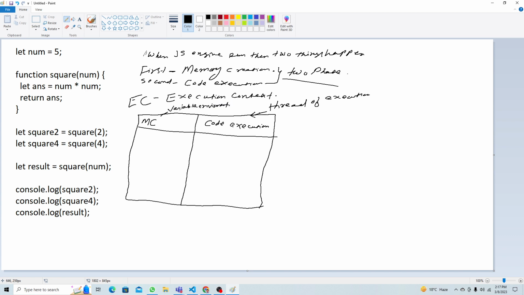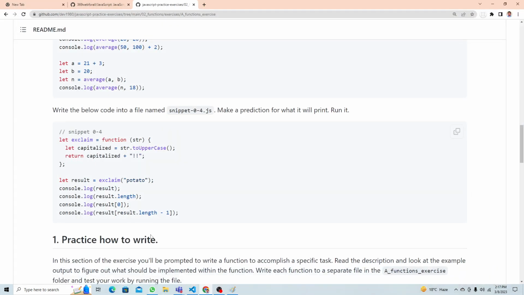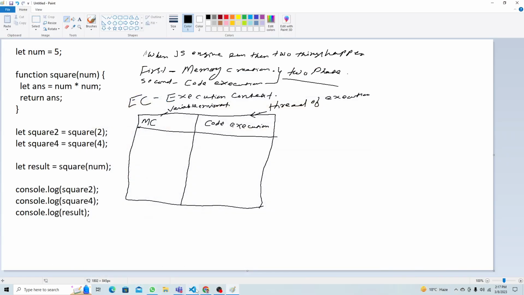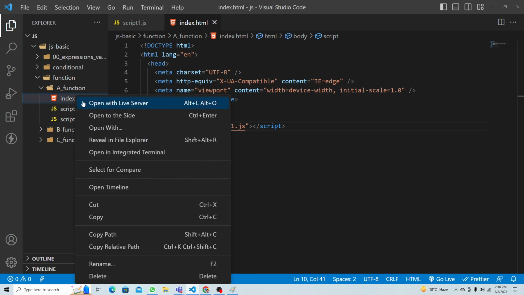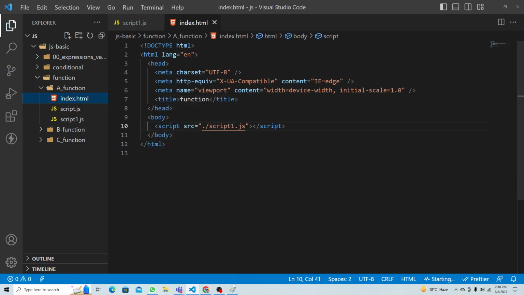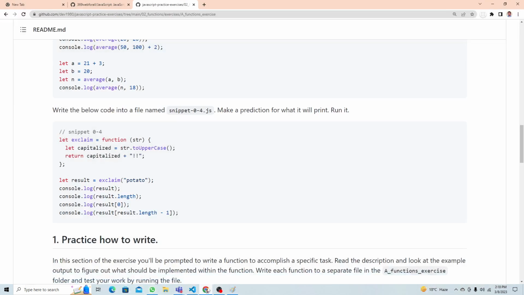Variable environment, or memory creation phase. Let's imagine we have this code and you just run it in the browser. When you load the browser, right now nothing has happened, but as soon as I load it, my code will run.